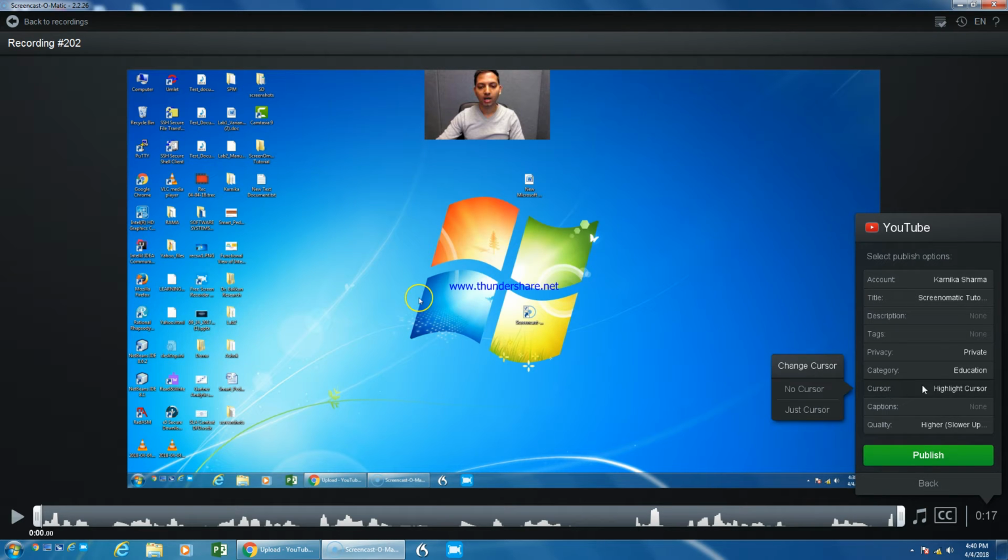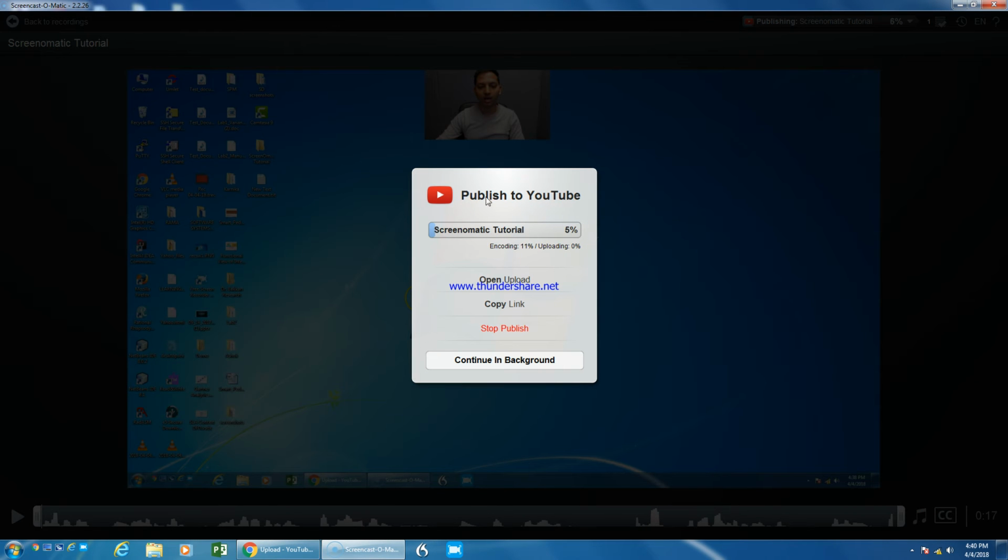The cursor, make sure you always choose highlight cursor, because we want the person to see where the cursor is moving. The quality should always be higher. After you're done with these settings, click on publish. So it will be published on YouTube. Since I don't want it, I'll hit the stop button.